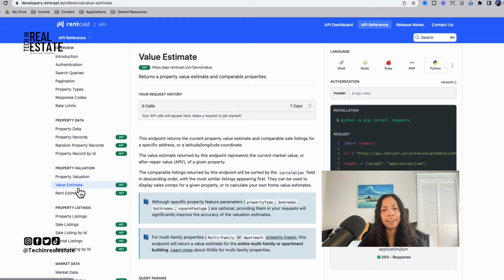So here we are looking at the value estimate, the property estimate. What is this property worth today? We could see the endpoint here, and that what this API does is it returns a property value estimate, so a single number for that property, and comparable properties, which is information that we seek to have. These comparable listings returned by this endpoint are sorted by correlation, so how similar these properties that have already been sold most recently are to our subject property.